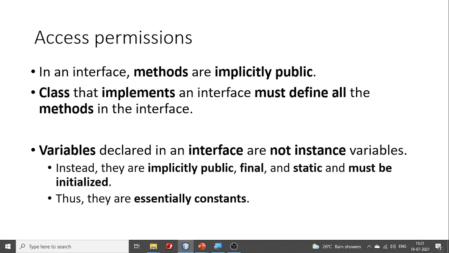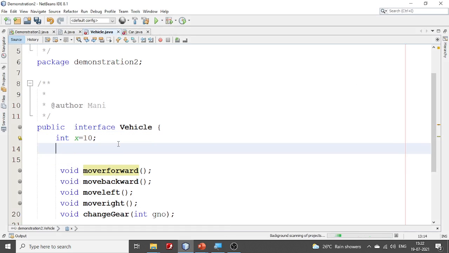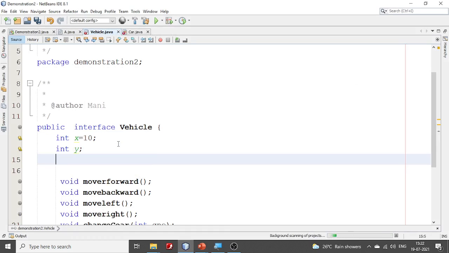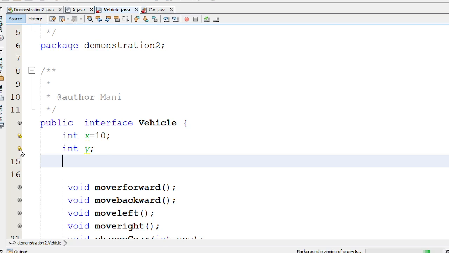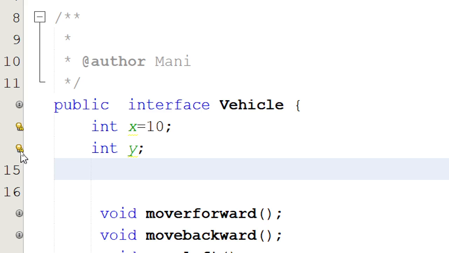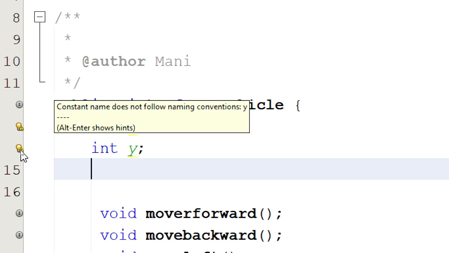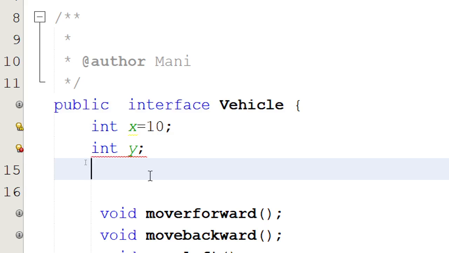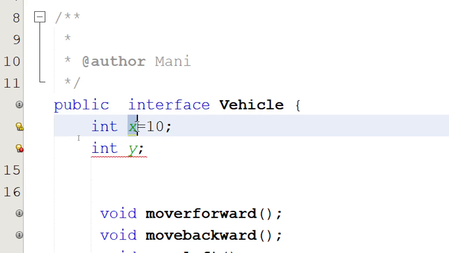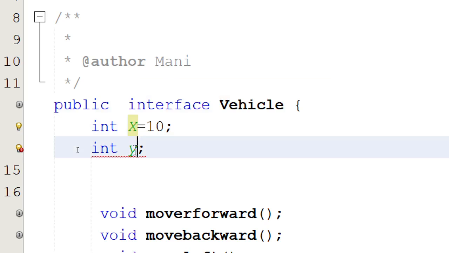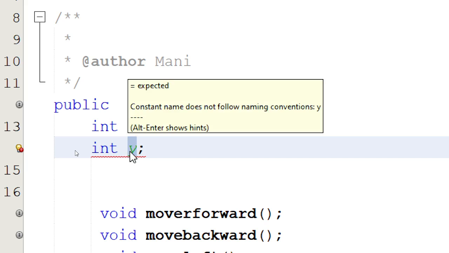Now next comes the variable. I just created a variable. A very important thing about variables is that when you create a variable in your classes, you just say int y and put equal to, but that's not going to work the same way with an interface. If you notice here, I'm going to zoom in for you. You will notice that the constant name does not follow naming convention. That's the first thing. Now what is this naming convention? If it is a constant, it is a convention.